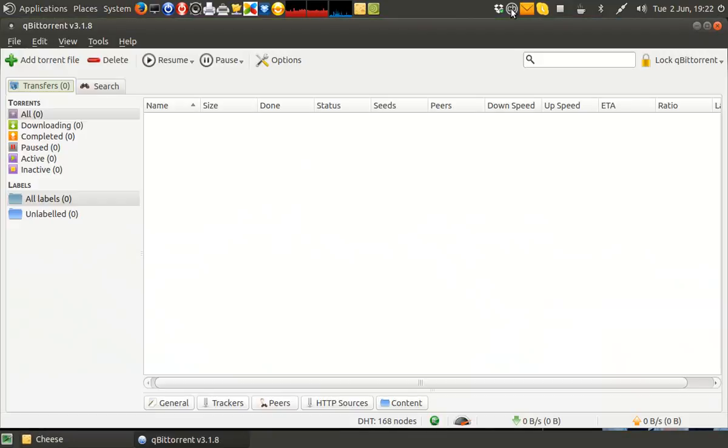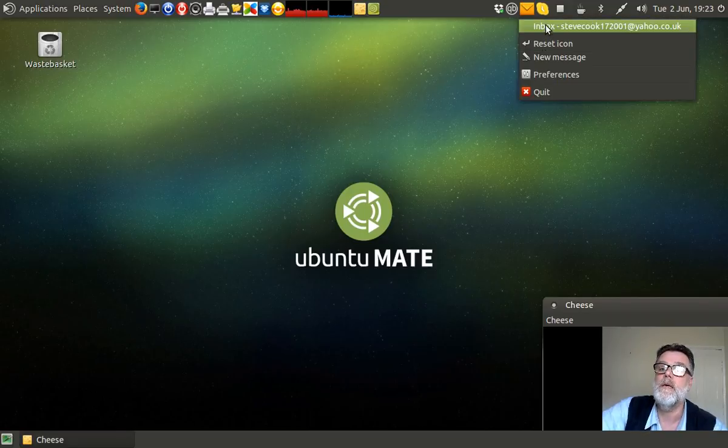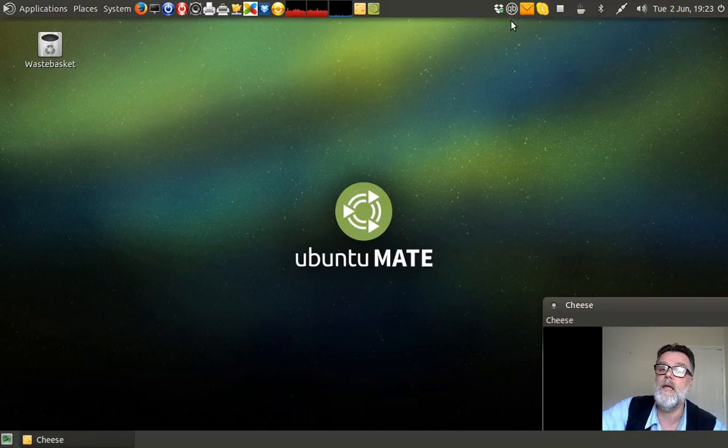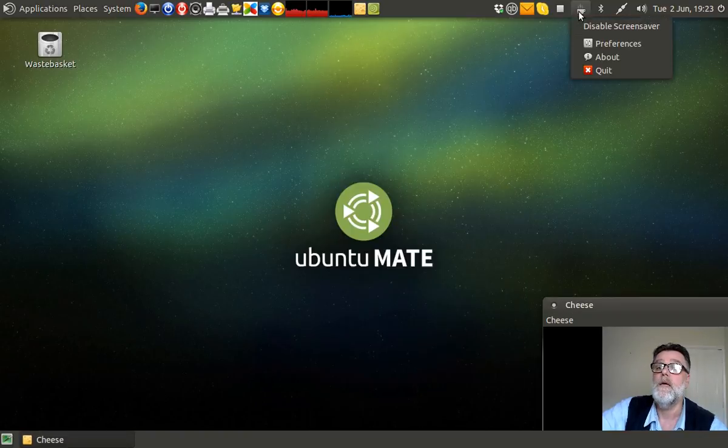I've got qBittorrent, which is my BitTorrent client. I've got my email there. I'm not going to open it. That's my Thunderbird email. That's something called FireTray, Thunderbird FireTray, which basically mimics the old mail notification icon that you used to get in GNOME, and I like that. So I've installed that as an add-on into Thunderbird, and if I clicked on it, it would open up Thunderbird here on the screen. I've got Skype, that works nicely.